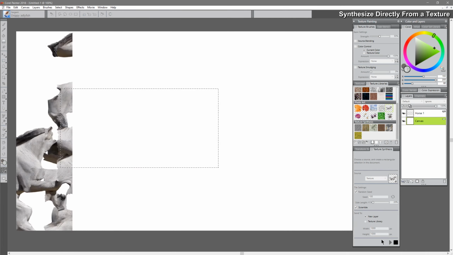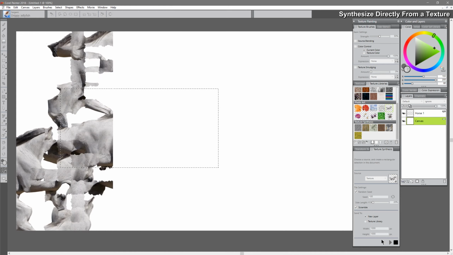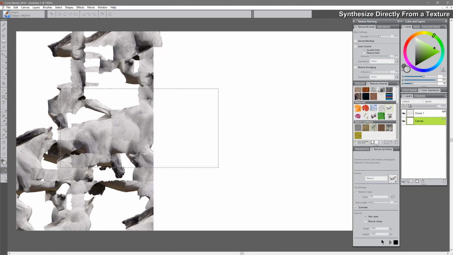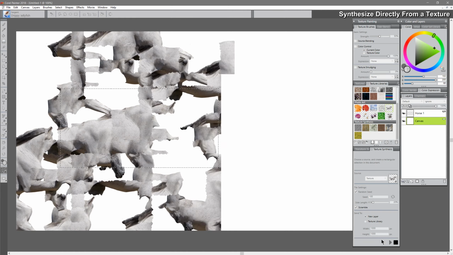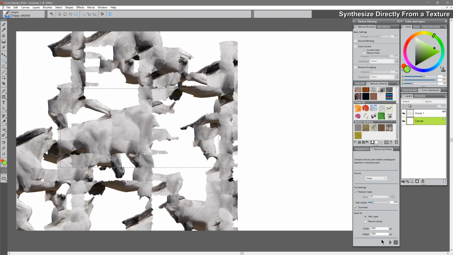Yeah, I told you not to try this at home. Look at what it's doing to the horse. It's just completely ripping it apart. And while this would work well for abstract art, it doesn't work very well for creating a seamless pattern. Although nevertheless, the effect is kind of cool.